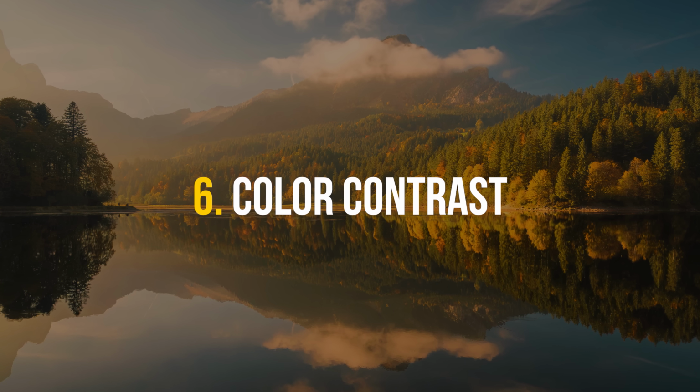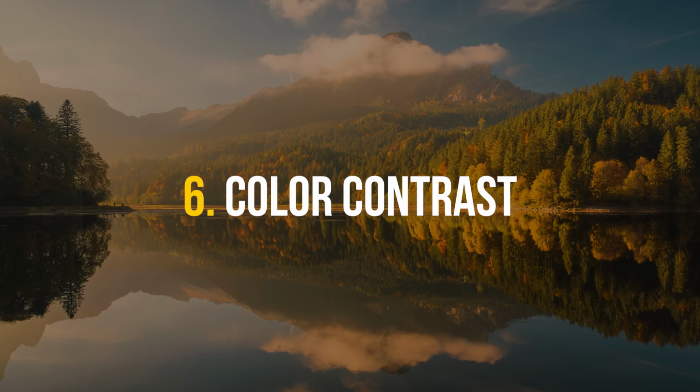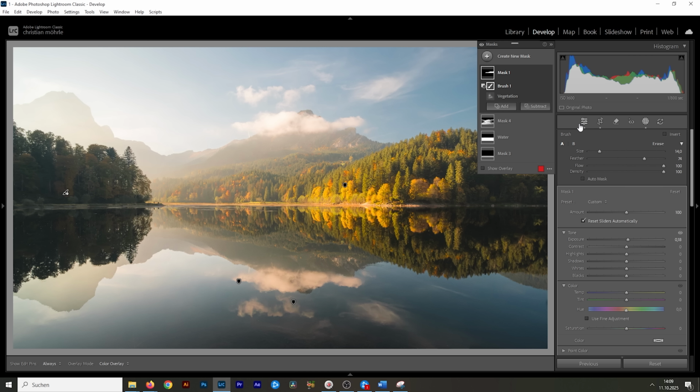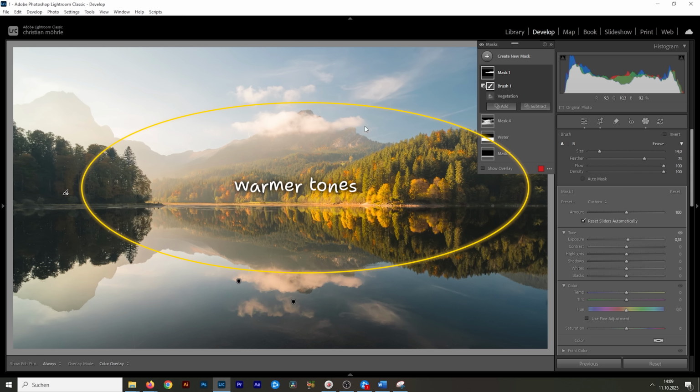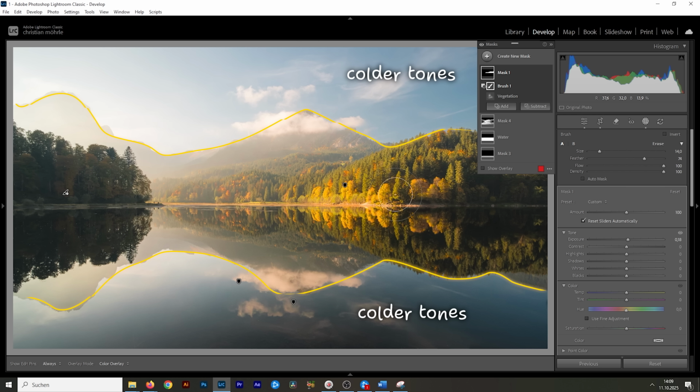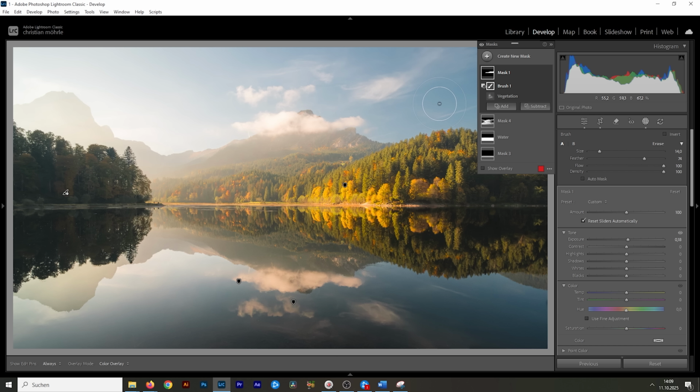Another way with which we can make these autumn tones pop is with color contrast. For that we want to work with the two different colors on the opposite sides of the color wheel. So we have these warmer tones right here in the foreground, and we do have colder tones in the sky. The thing is, the sky is kind of a little bit too bright and the blue tones are barely visible at the moment. So what I'm going to do is to use another color range mask.